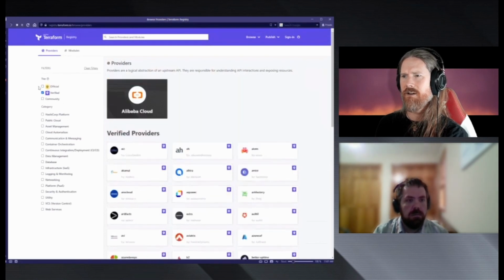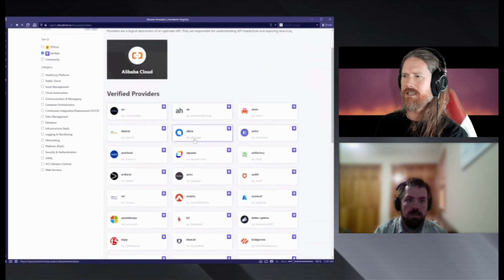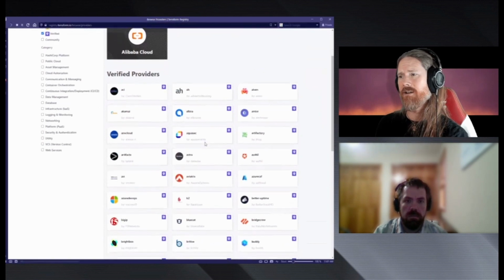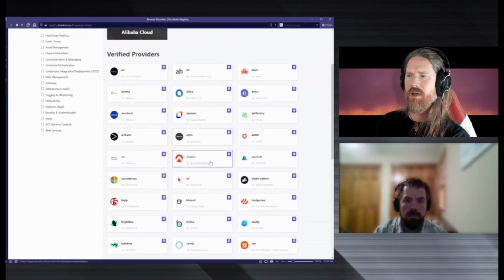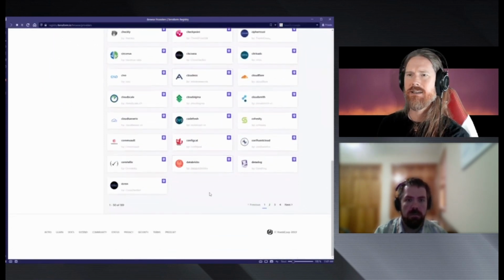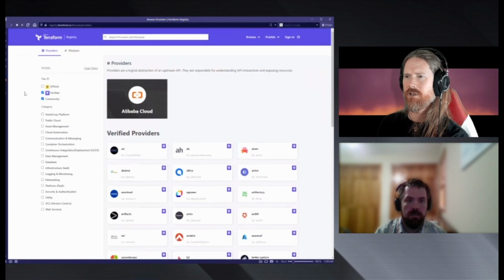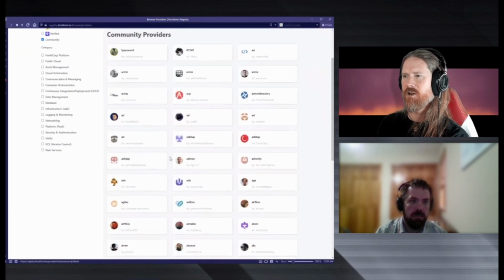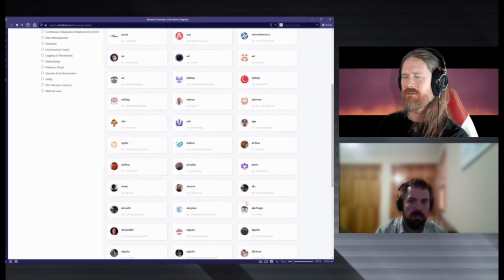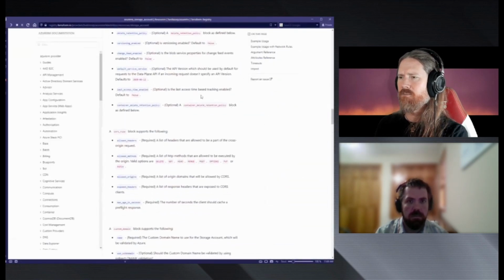And then there's verified. Verified, you can see based on the badge, means that the upstream provider is actually solely responsible for that particular provider. It is not HashiCorp at all, but it is the organization that provides that service, not a community provided service. And if we look at the last one, it's community provided, and this can be anybody that develops these and makes them available.